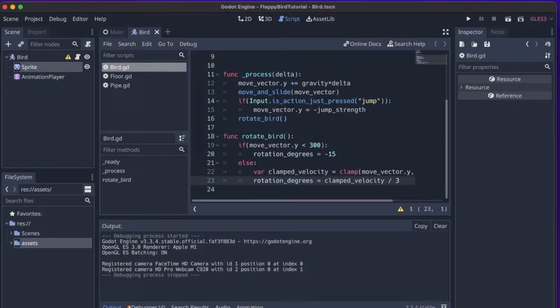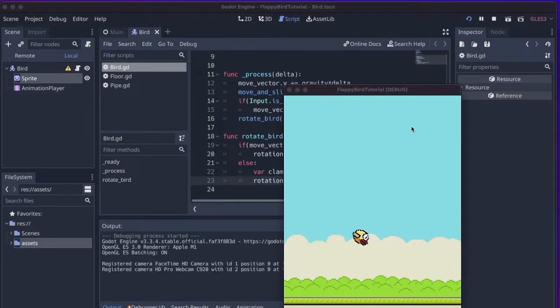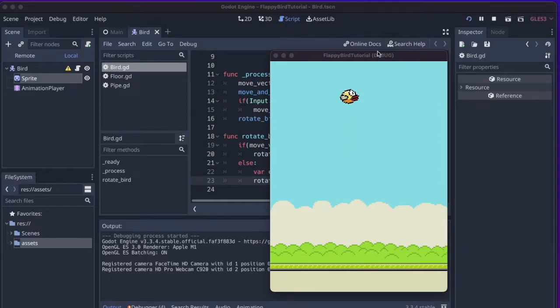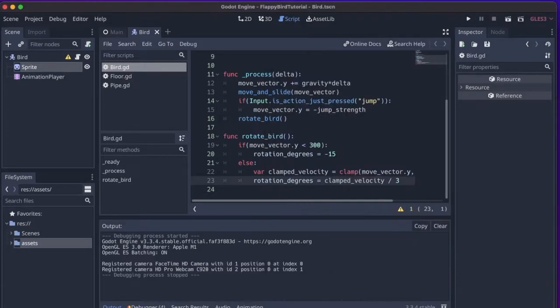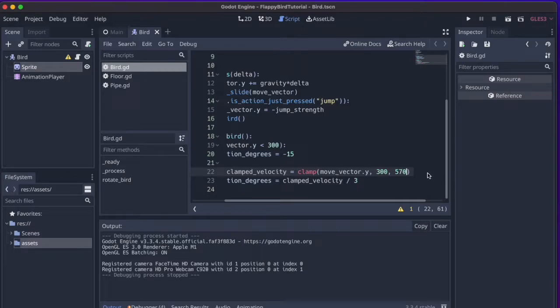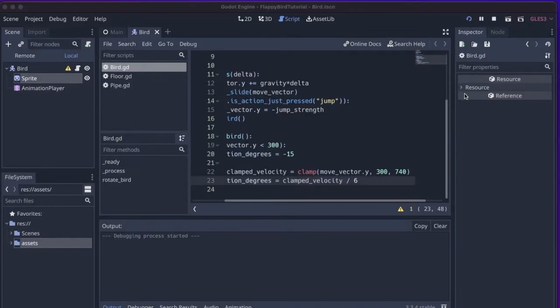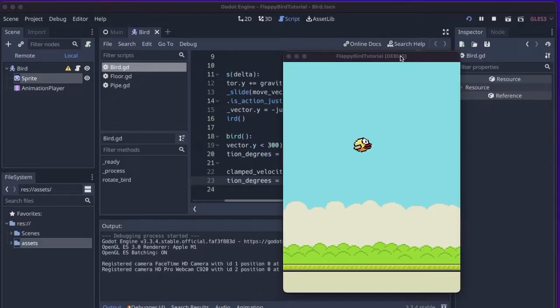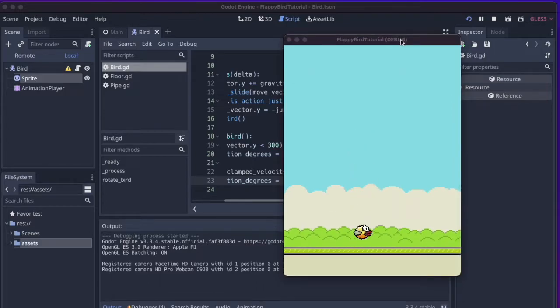Before we do anything else, let me just fix one thing that's been bothering me a little bit, and that is the fact that the bird is rotating a little bit too quickly downwards, I think. So easy fix to this one, I'll just go in here and I'll double this interval here. So that means I need to add 270 to this, making it 740, and then I need to divide this by 6. And that should make the bird rotate not as quickly downwards. Yeah, so I think this looks a little bit better.